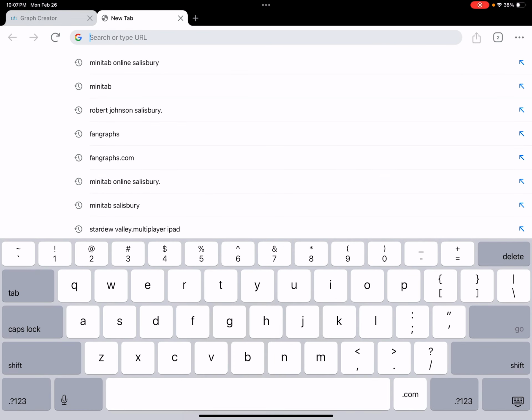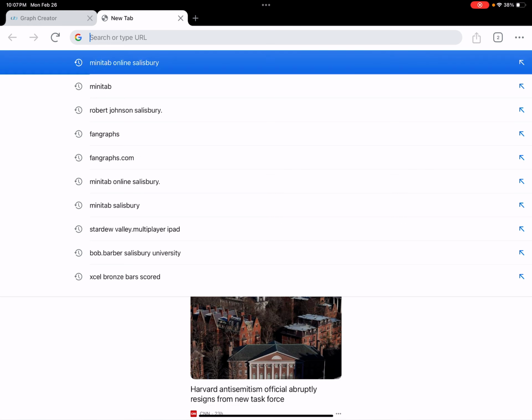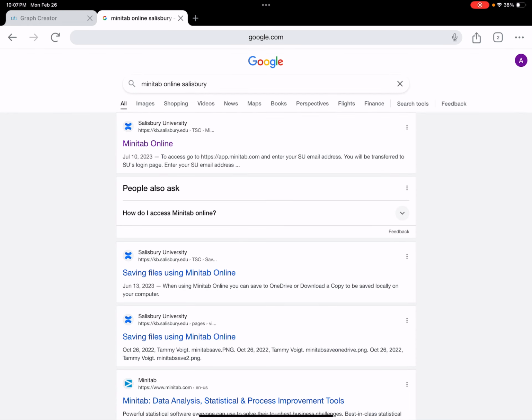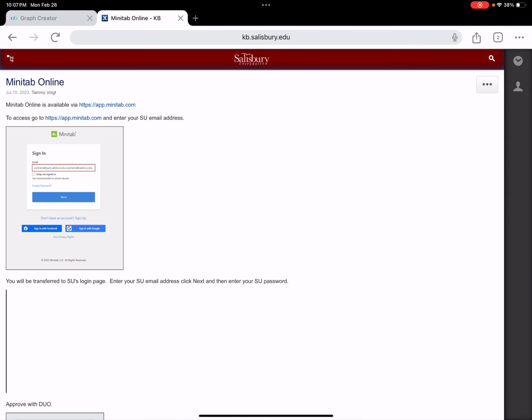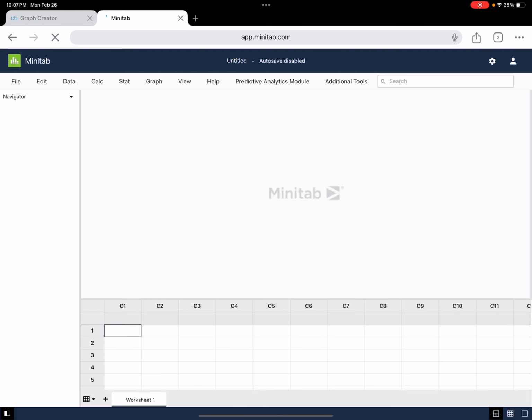So first off, go to your favorite browser and just type in Minitab Online Salisbury. Choose the first option. Choose either one of those links. You'll need to enter your school email and password. Maybe once or twice, just because you're opening this program through Salisbury, but it should work. So this is the program.